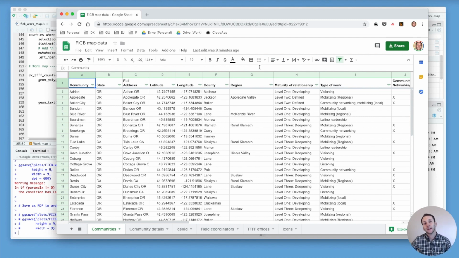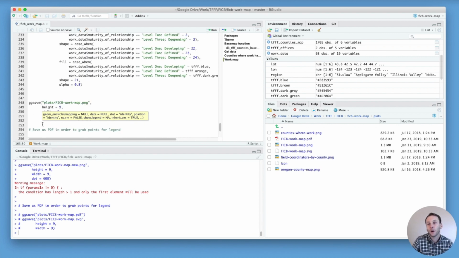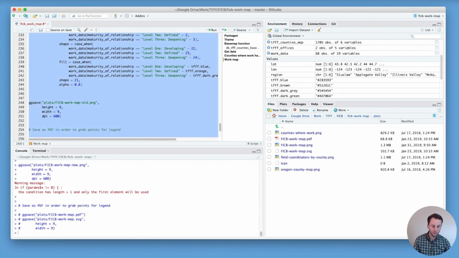This is the data as it was a couple months ago. I use, by the way, the Google Sheets history function. If you want to review history, you can, and you can revert to previous versions. So I can run this now, and it'll reproduce the map that I produced a couple months ago. At the very end, I had a ggsave function that would save my plot, and I'm just going to rename that to FIC rework map old. I'll go ahead and run that.